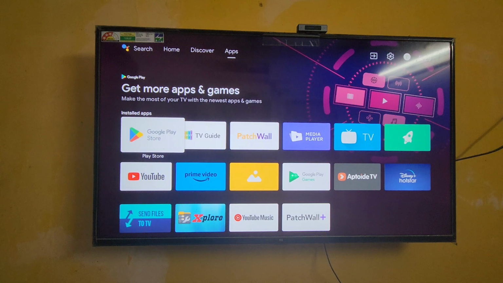It's not a big issue, it's just a small thing only. It frequently happens once or twice a month due to the large load of data and cache, it becomes too high. We need to clear that cache and data in the Google Play Store app. It's a very simple issue, guys. It frequently happens on my TV too, and I will clear that thing only.